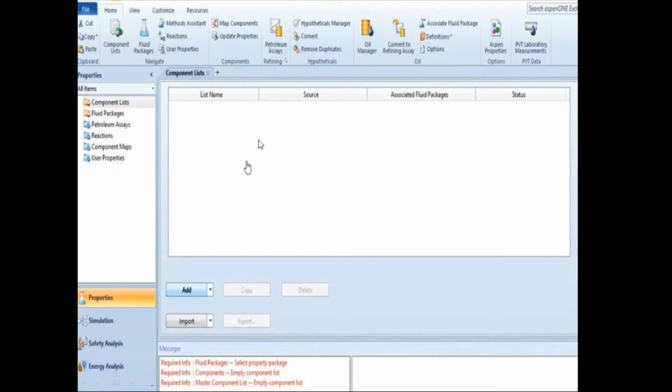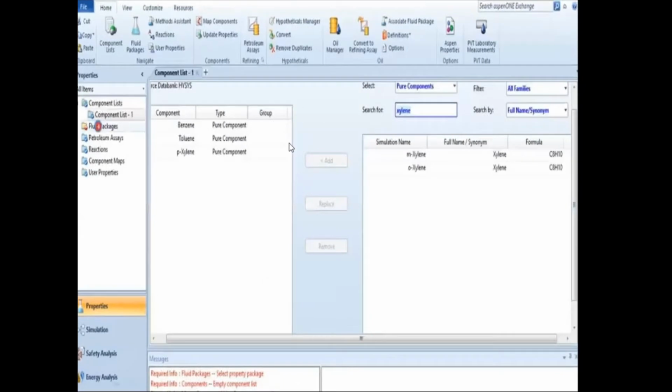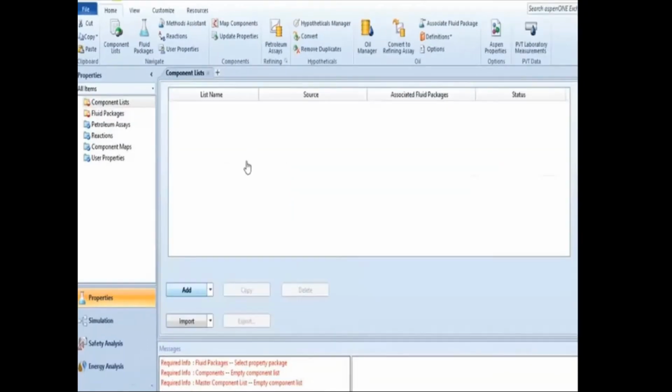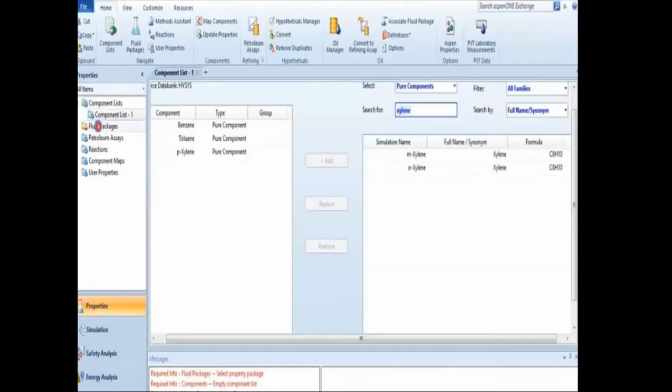Now, let's see how to add components. You can see on the screen, in this distillation separation, I am taking a mixture of 3 components. Those components are benzene, toluene, and p-xylene, meaning paraxylene. On the left side there is a component list. After double clicking on this component list, such a window will open, where you can search for any component.